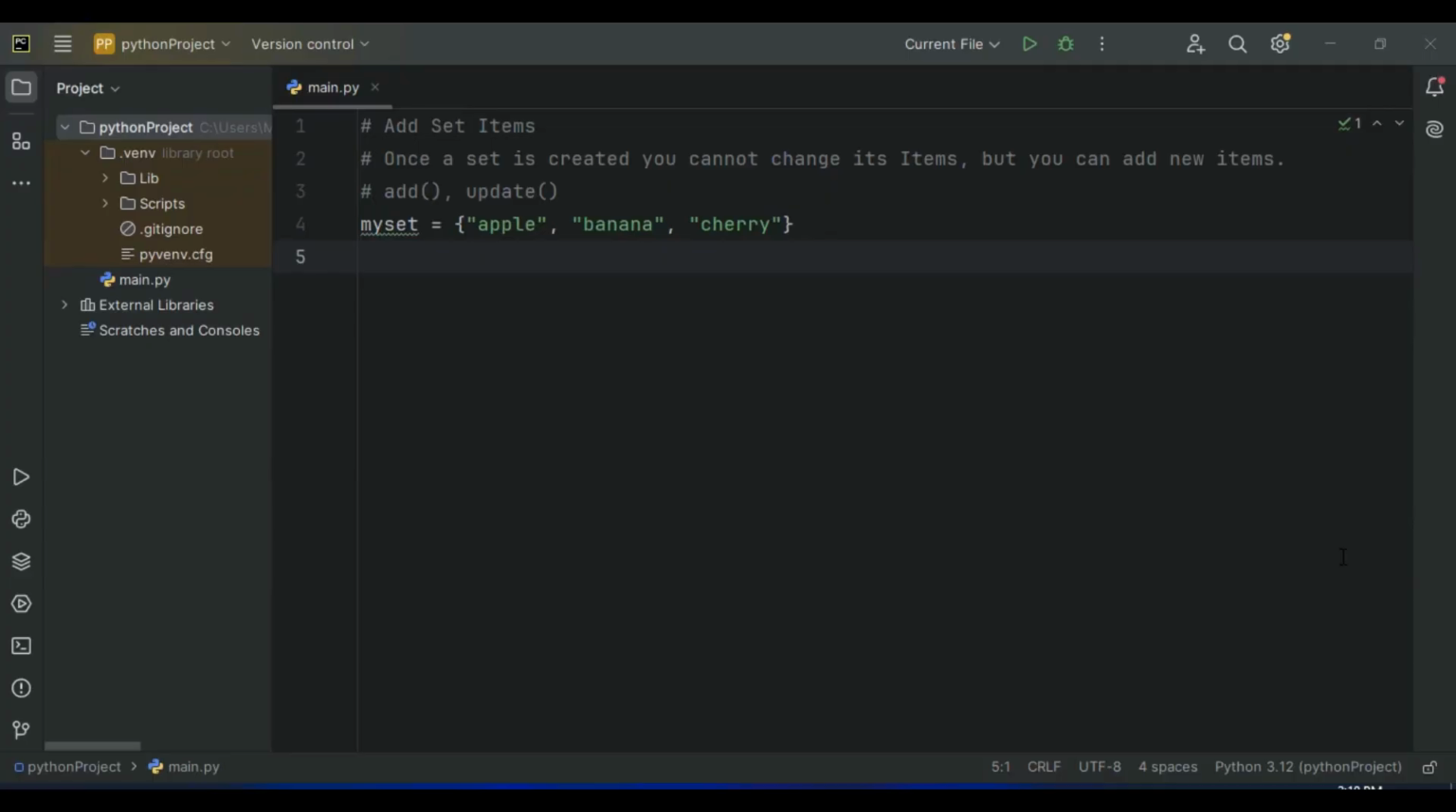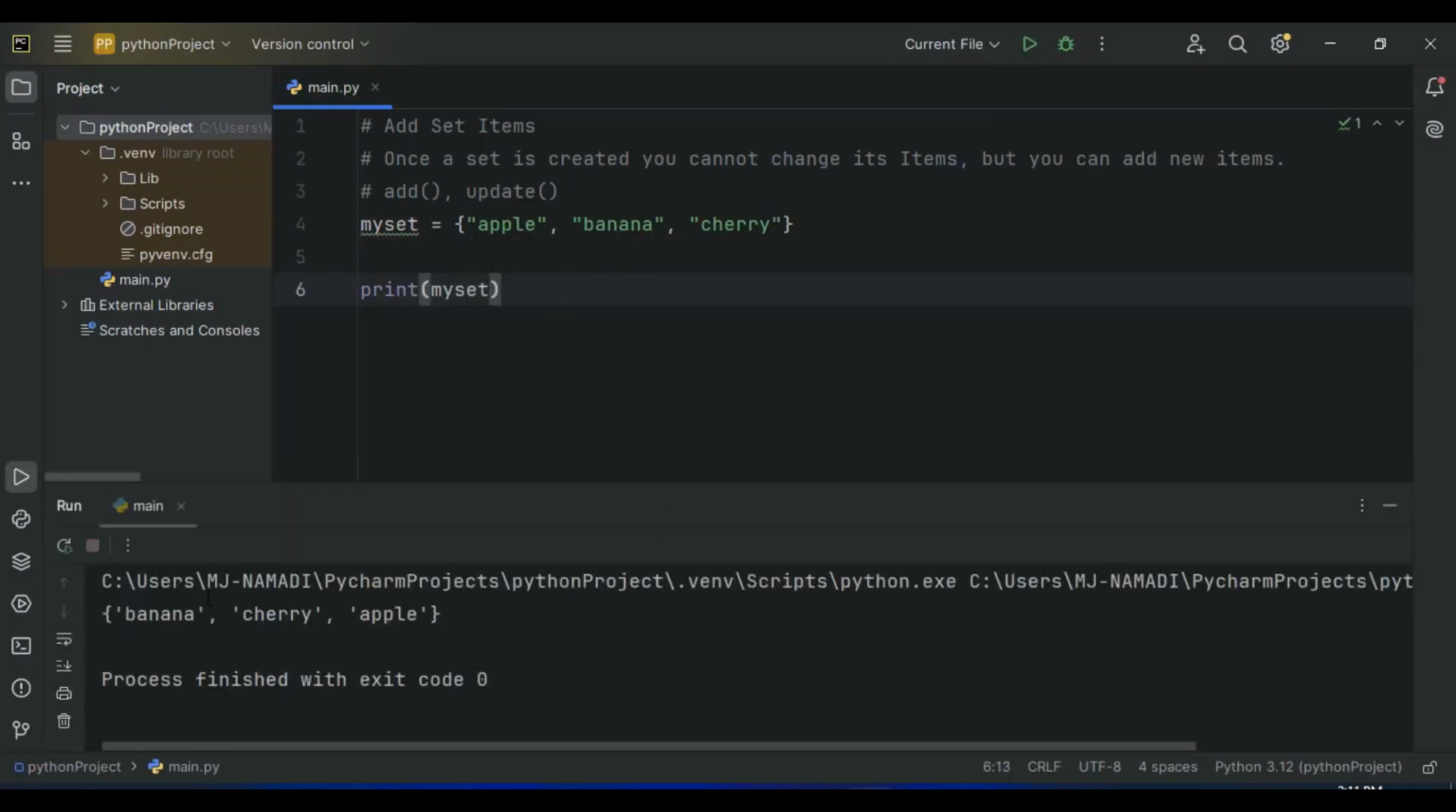As you can see, we have a set already defined, my set. Now let's try to add an item to our set right here. First of all, let's print our set. Let's come down below here and say print my set, like so. If we run our script, as you can see, we have our set of banana, cherry, and apple.